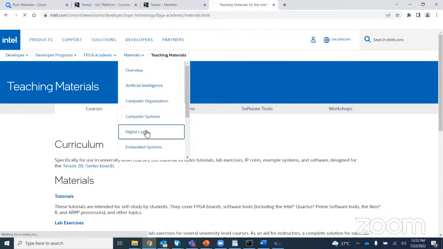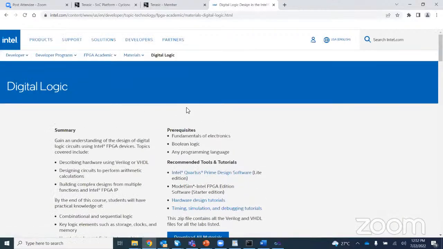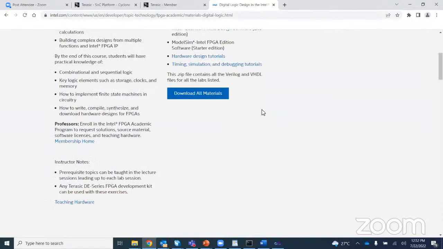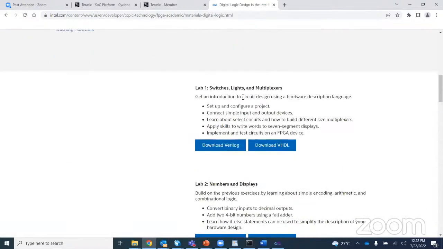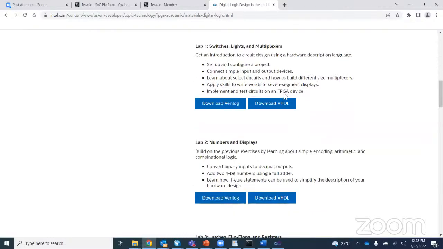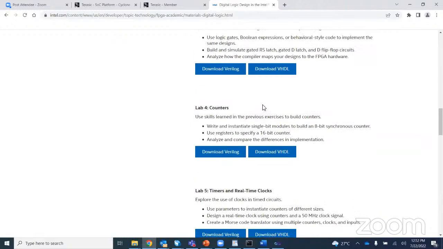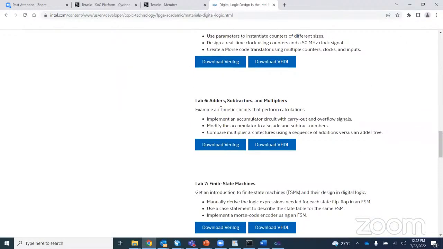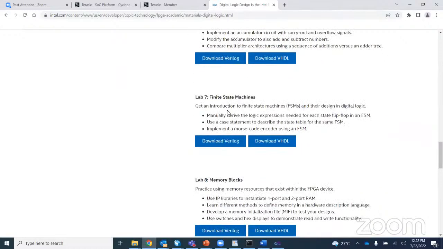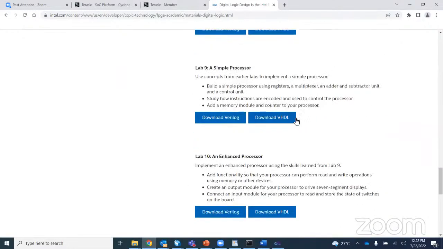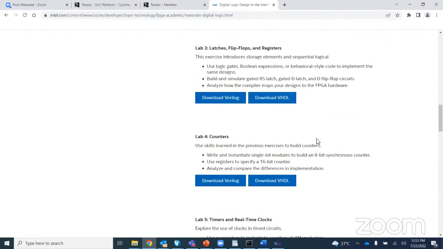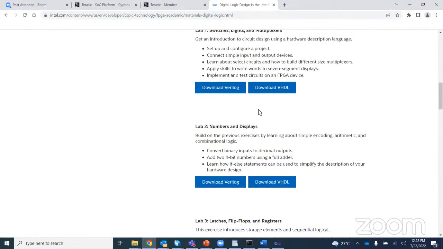Now, the moment you click digital logic, it will take you to the digital logic page where you can get materials on all digital logic designs. For example, simple labs on switches, lights, and multiplexers, numbers and displays, latches, flip-flops, and registers, counters, real-time clock, adders, subtractors, and multipliers, finite state machines, memory blocks, processor. Everything is available. If you are very comfortable with Verilog, you can download the Verilog section.